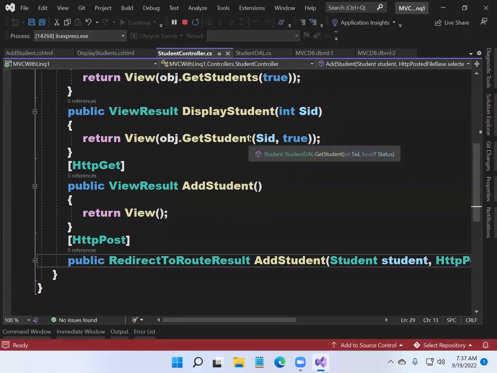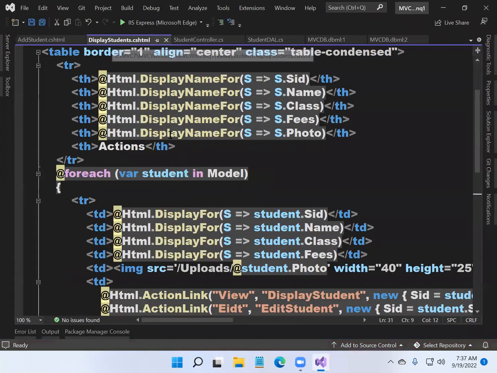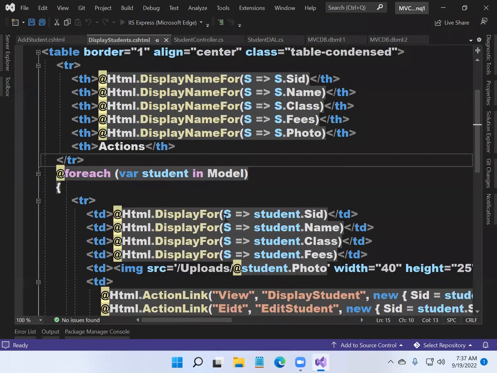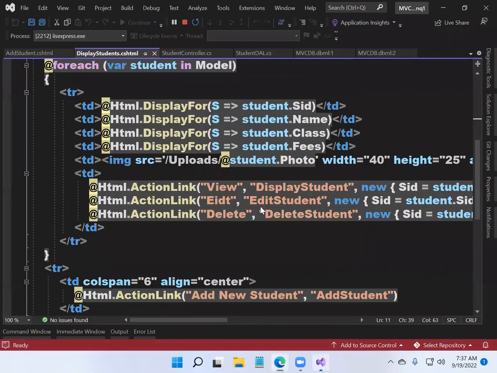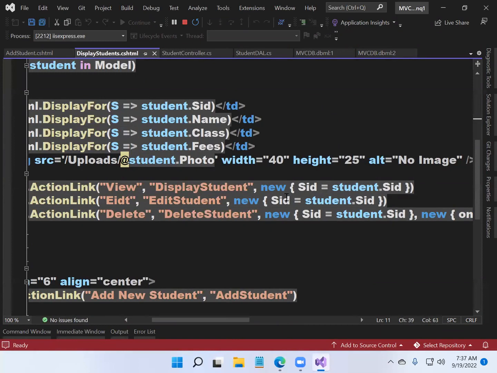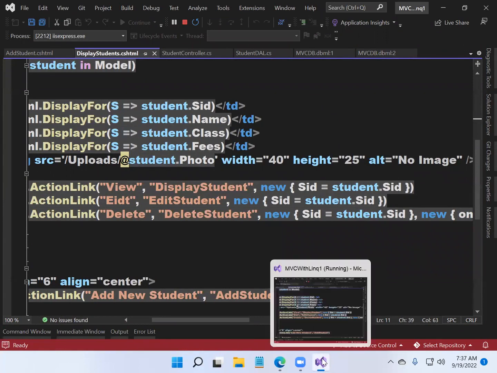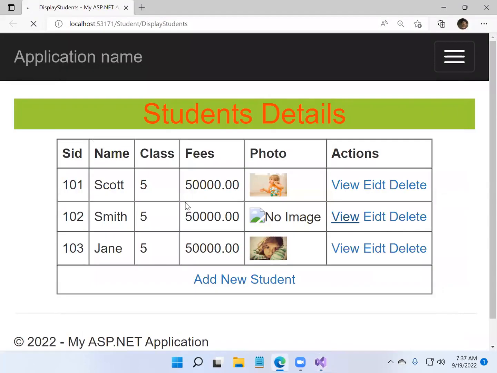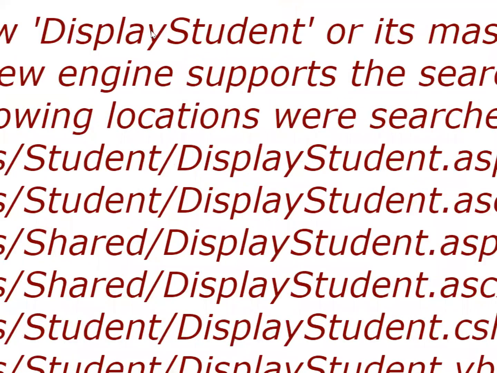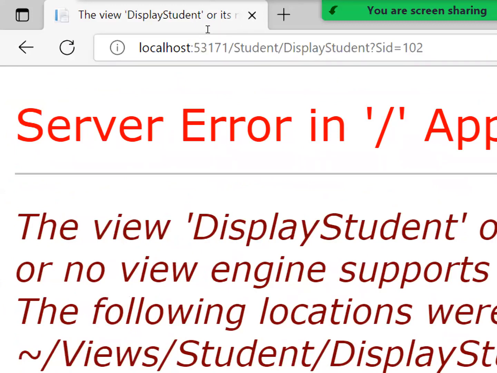And remember, last class when I was creating the display students view, what did I do? Watch. Display student. Which student? I am passing the SID as a parameter for the action method. It is just a route parameter, and you can see that in the address bar. Are you clear?